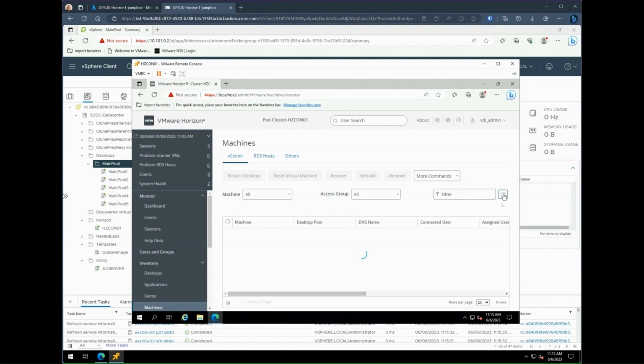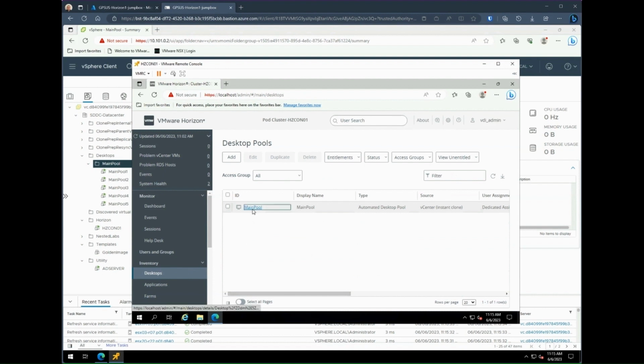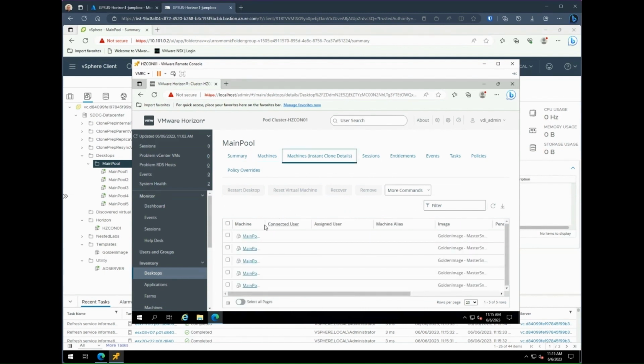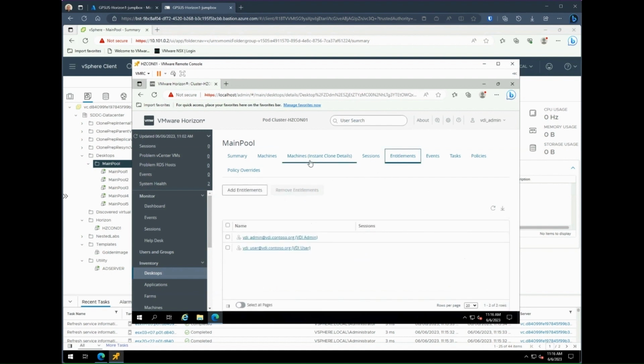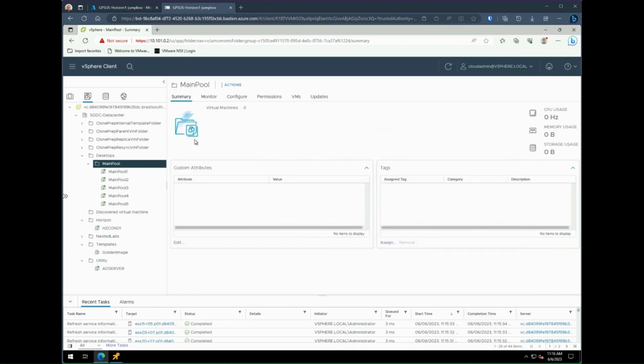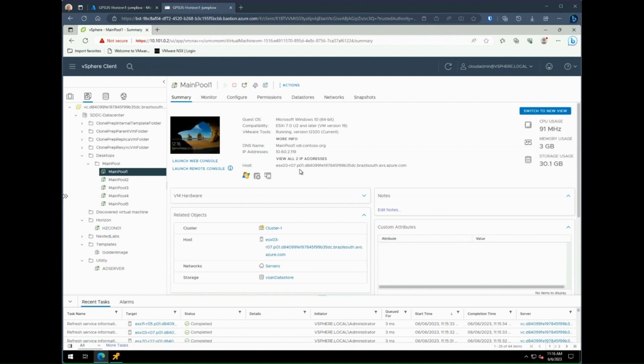If we go back to the Horizon portal, we can do a refresh and this should start showing up. So now we have all of our desktops named in sequential order. We can go to the desktops area, view much more details, the machines, which image they're using. And when users are logged in, you can see the connected user, the assigned user, you can see who's entitled. And you can go back to vSphere, make sure that they all look good.